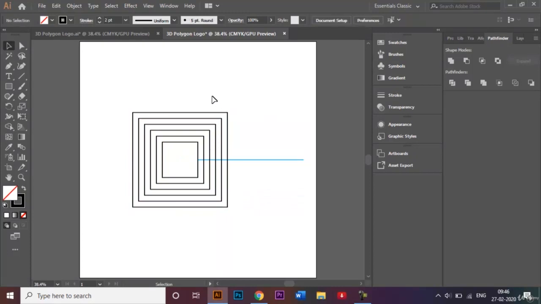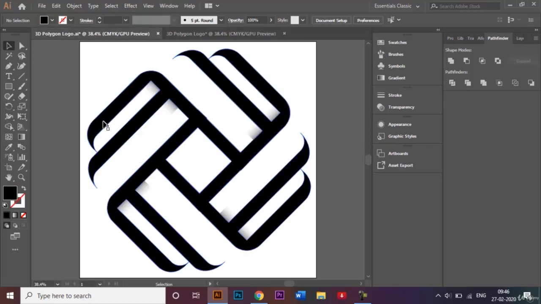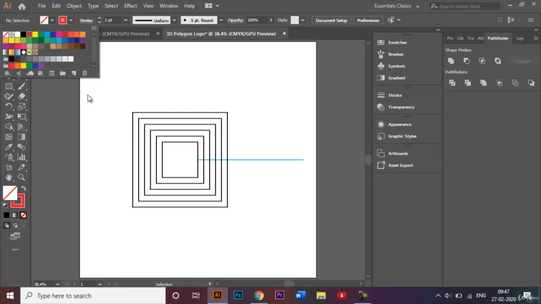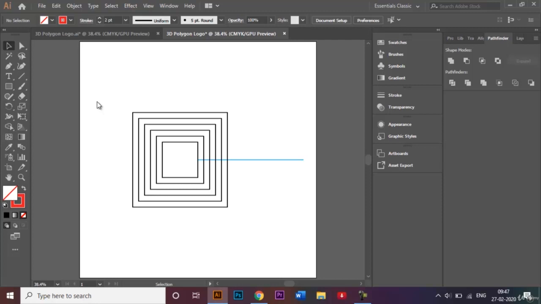Okay, so now I'll be making some lines over here which will be acting as a guide in order to make this kind of a shape, right? So for that I will be changing my stroke color to red, and I let the stroke weight be 2 itself.